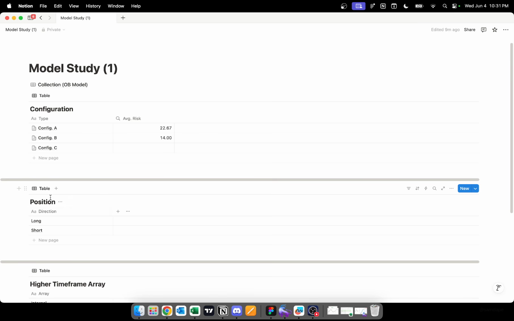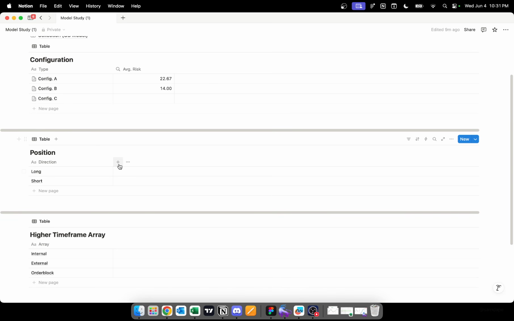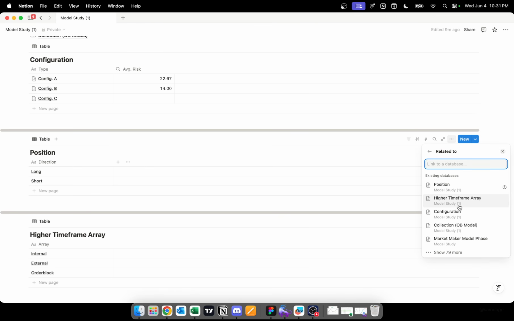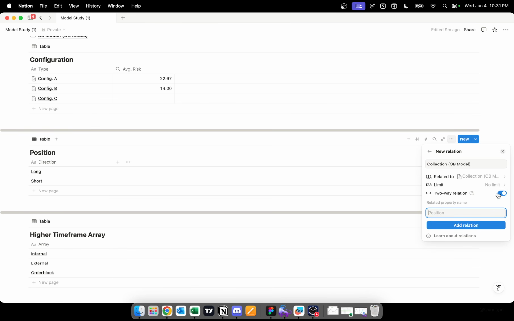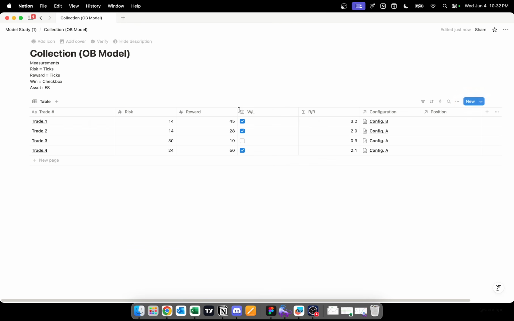So now let's go back and add the rest of the tables. Come back here, go back to model study, add a new property, do relation, just so it gets into your brain. The name of the page is collection OB model. This is going to be a two-way relation, and we're going to have no limit. I'm going to add that relation, and as you can see, what pops up is the position. So now I can add: was this a long? Was this a short?